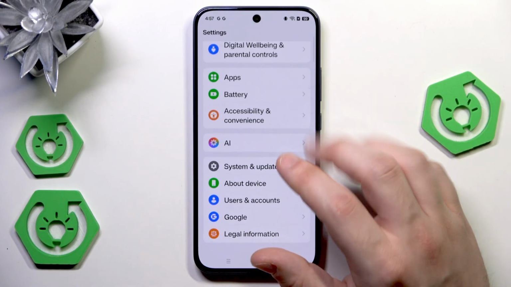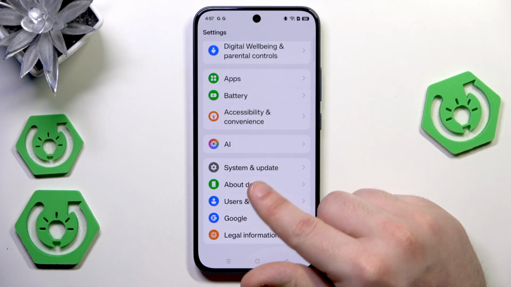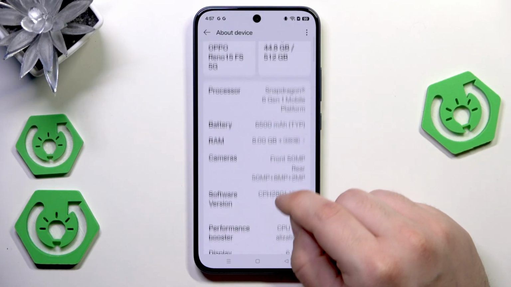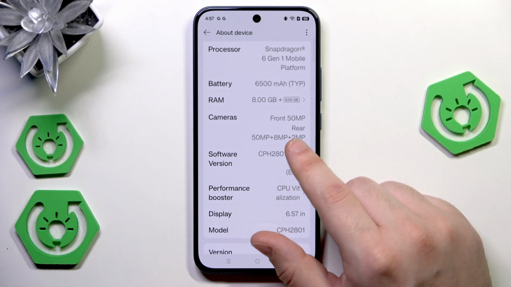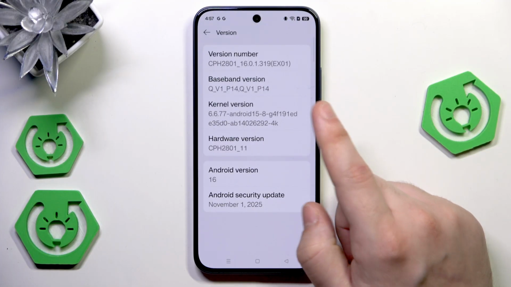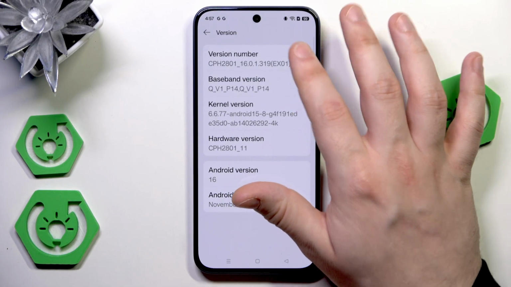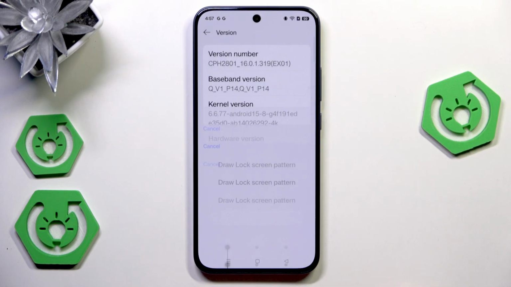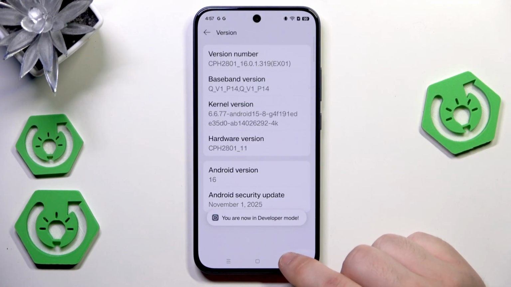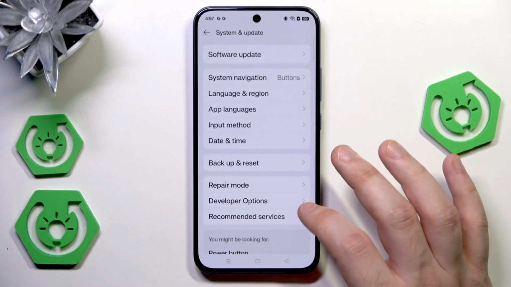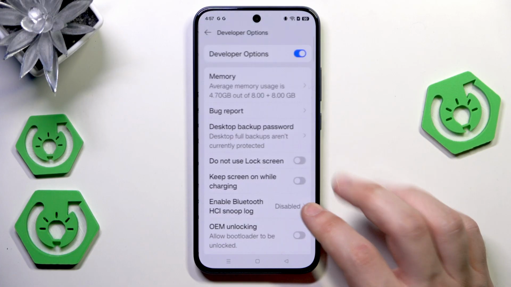So first, to get access into developer options, open up normal settings, then scroll down until you find about phone, then scroll down until you find the software, not the software version, but from here we need to go into version itself, and in here we need to tap on the version number until we see that we are a developer. In my case, also need to confirm by drawing my screen lock. Then go back, go into system and update, and find developer options.